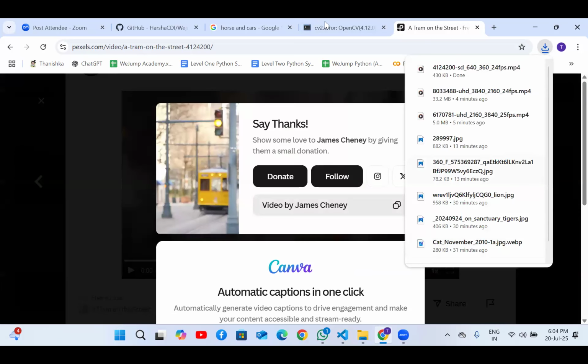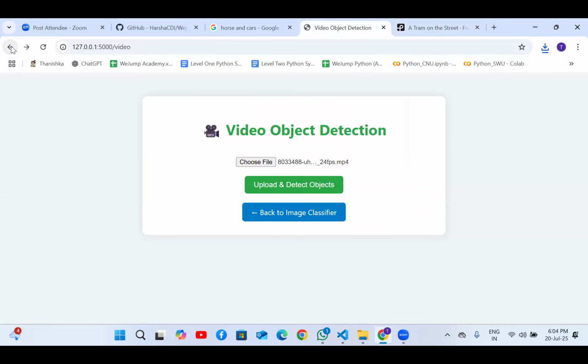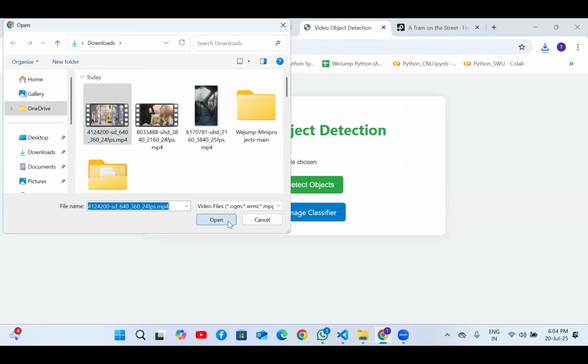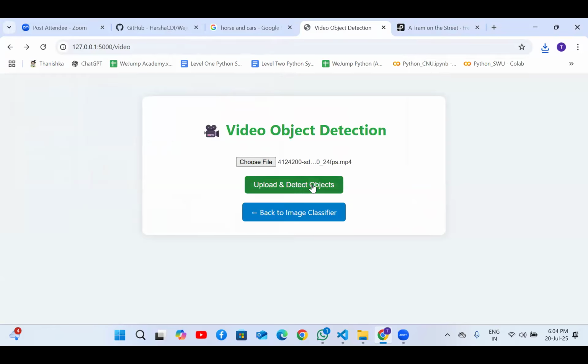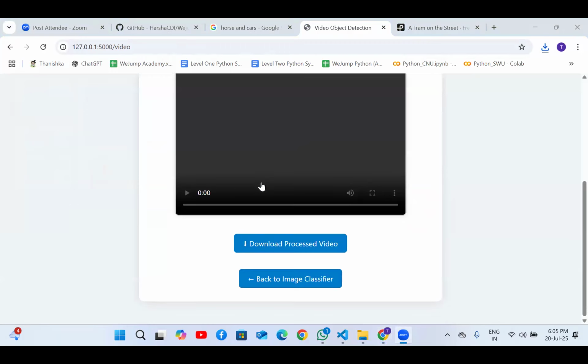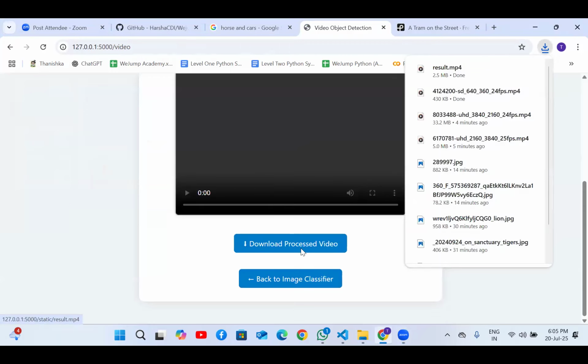Okay, go back to our application. Refresh. Choose file, and the new file which we downloaded now. So upload and detect. As I mentioned, if you take a video with quality more than 720p, this error will come, because whatever this model is trained on, it will only accept up to 720 pixels. That's it. So you can double click that Tanishka result.mp4.